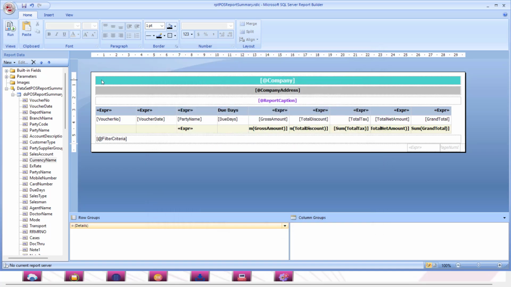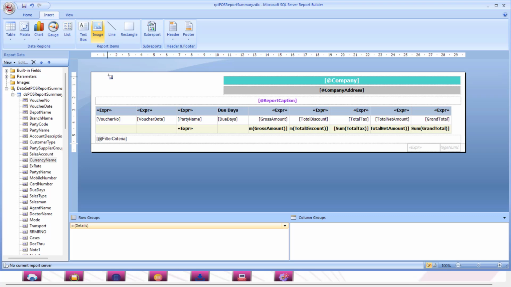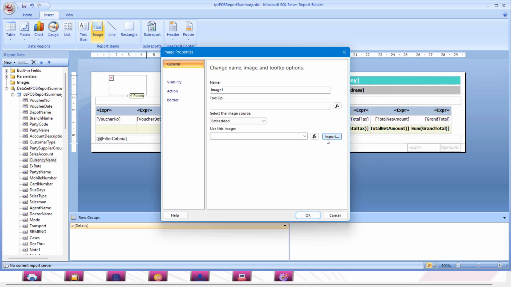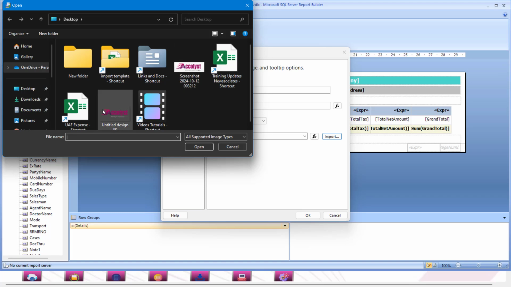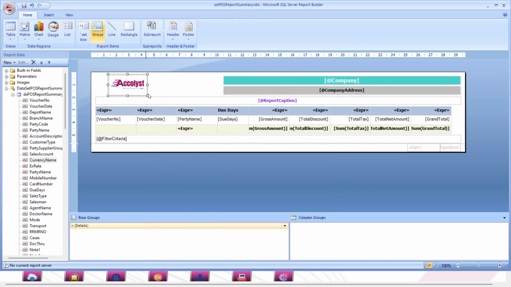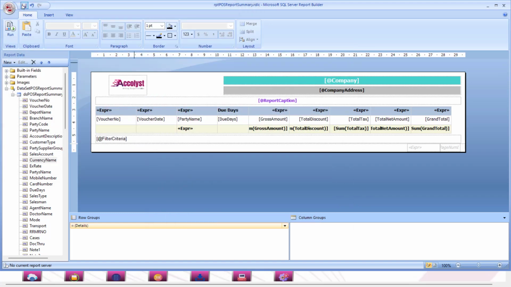And of course, if you want to add a logo, you can simply make a space and insert it below. This is for this POS report only. So this is the final POS report.